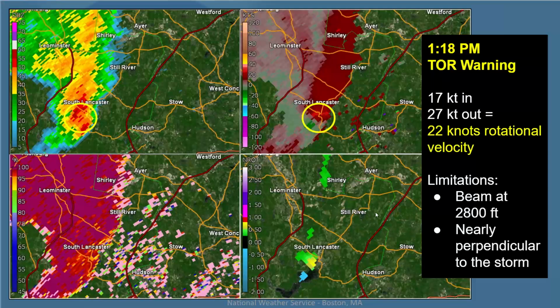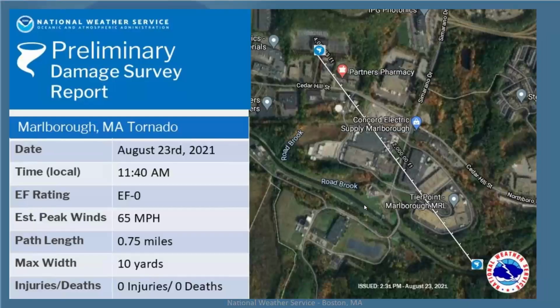And granted, there were limitations in this part of southern New England. The beam is at 2,800 feet and nearly perpendicular to the storm. But despite the constraints, I think the warning team did a great job, and we were able to get people to a safe place before the tornado struck. And so at this point, I'll hand it to Joe. He's going to talk about more tornadoes on a different day.